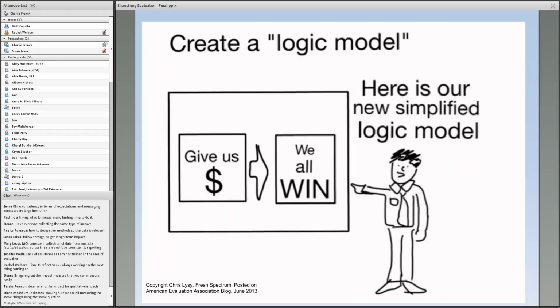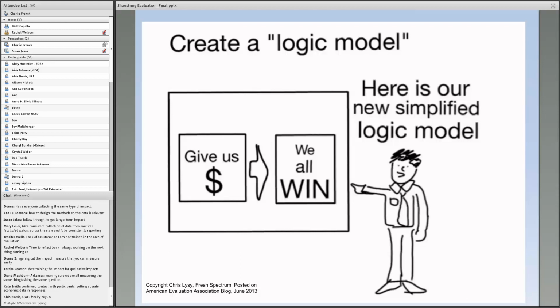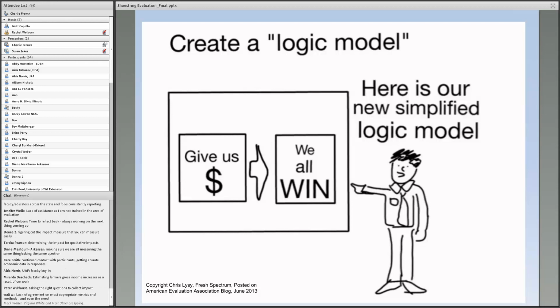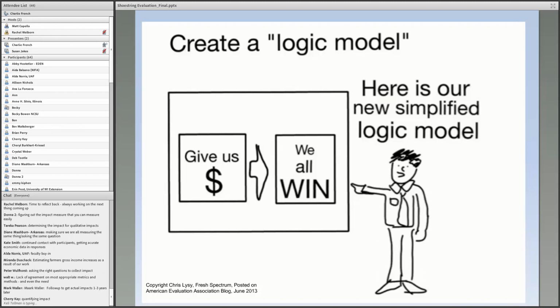So here's the new logic model for us. This is obviously tongue-in-cheek, but give us money and we all win. Again, this goes back to the fact that sometimes logic models are really complicated to follow. And if it's complicated, it's probably unlikely that we, as programmers, are going to follow that logic model. It's not something that we can keep in our heads. We also like to think of the logic model as a communication tool, a way of describing our program to someone else, so keeping it easy to understand is very important. The logic model is the basis for all of the evaluation work that we do, and we'll talk a little bit about that evaluation work.